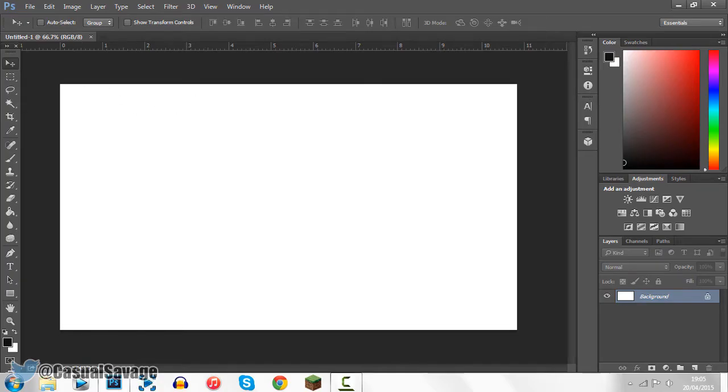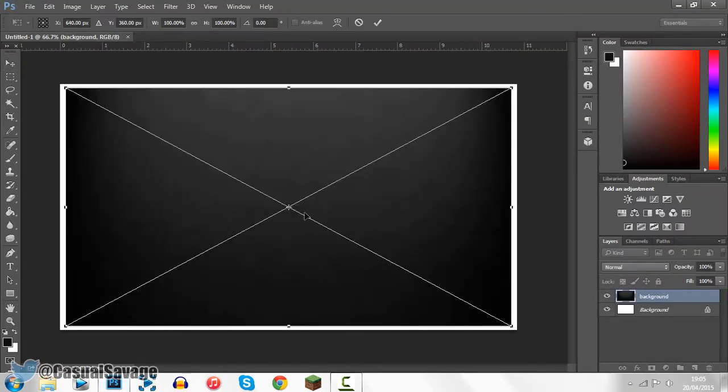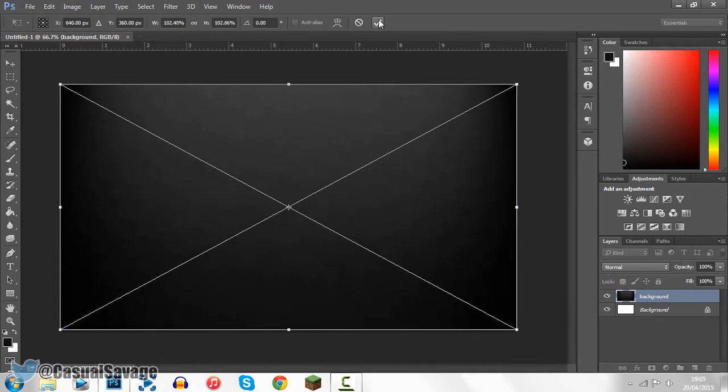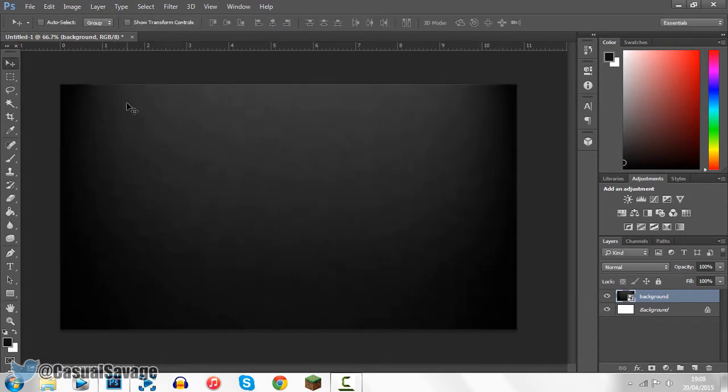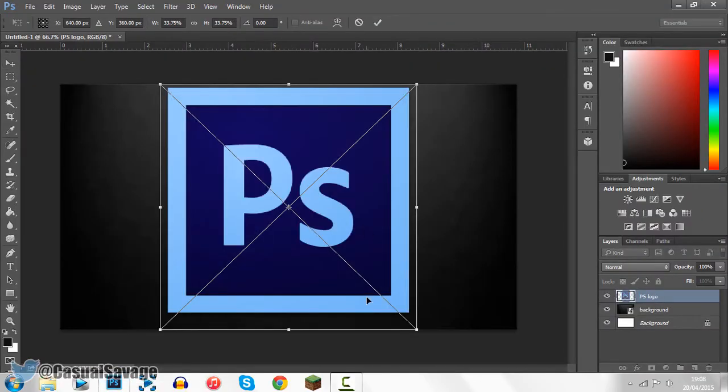Now the first thing I want to do is go ahead and get the background I'm going to be adding in right here, like this. And now I'm just going to position it and move it so it fits perfectly like that. Okay, so from here what I'm going to do is go ahead and get the Photoshop logo right here. It's a PNG, so we can add it straight on. You can see there's no background to it, and just go ahead and place it.